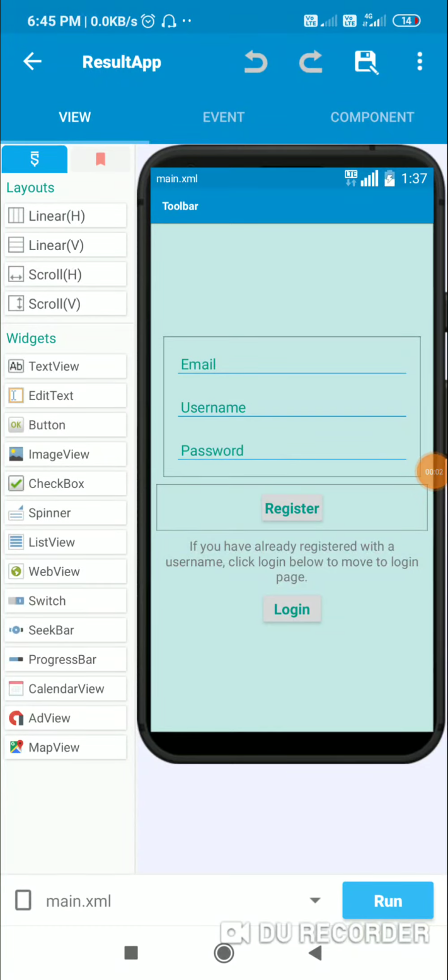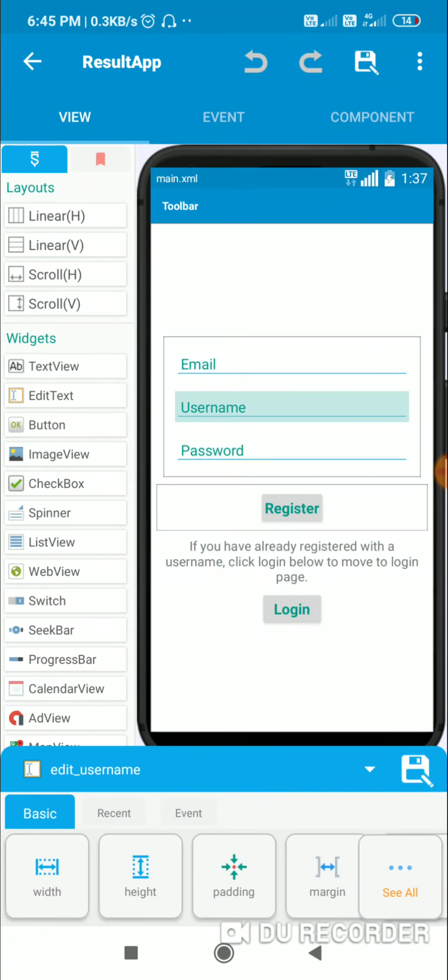Hello friends, here I will show you how to create an app where the teacher will act as an admin and he can post results and messages, and the user or the students can only see the result and the messages.